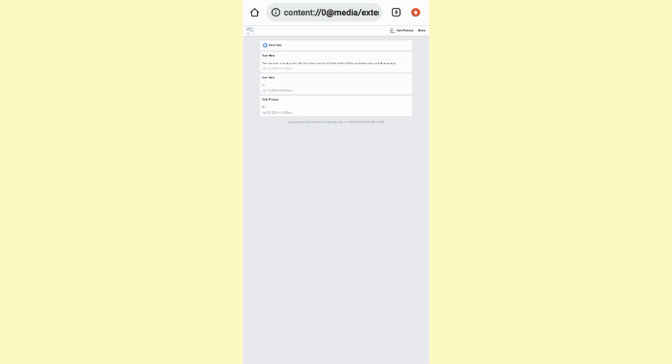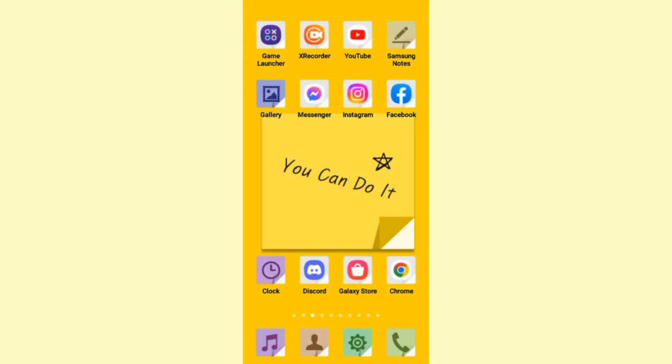It's that easy and simple, and you can do the same for the rest of your contacts or your chats and conversations. So that was it for this video. That's how you can recover, retrieve, and get back your deleted or removed messages on Messenger.